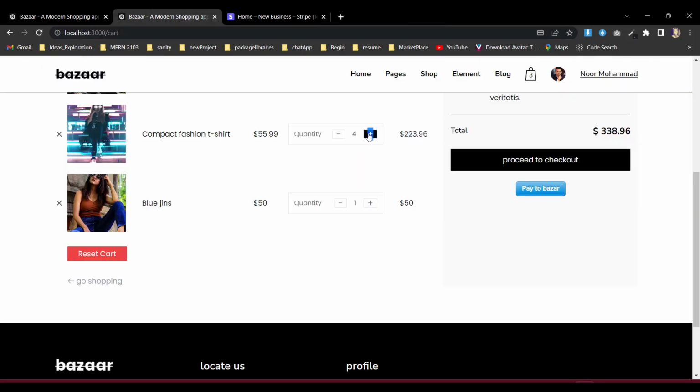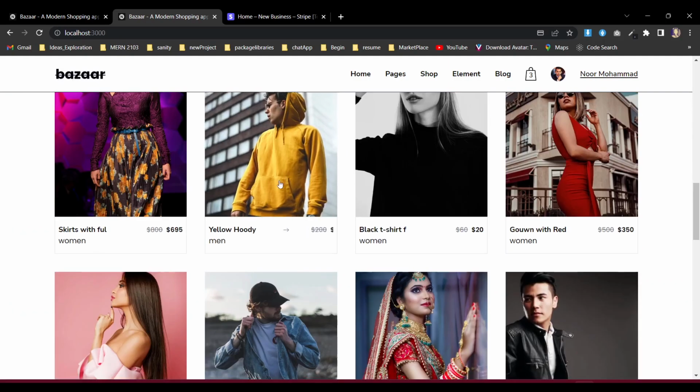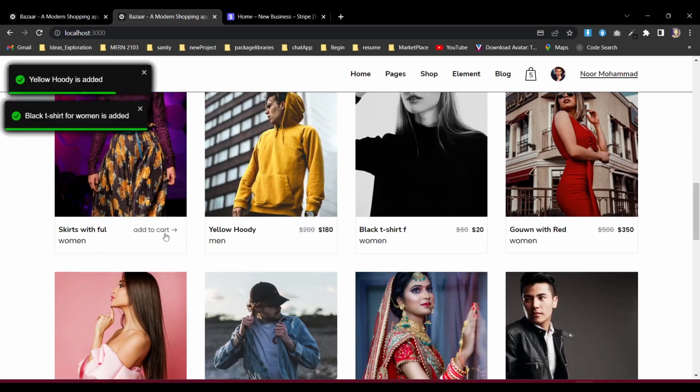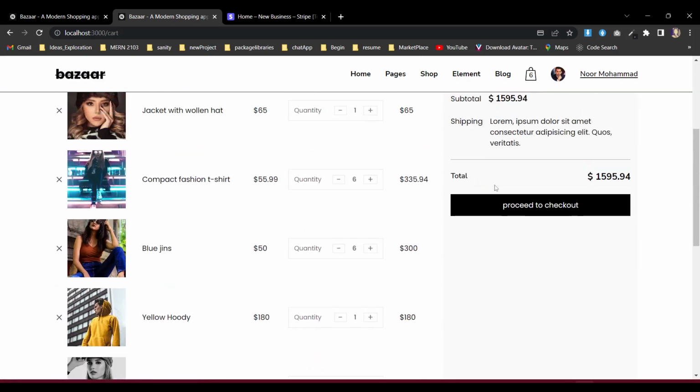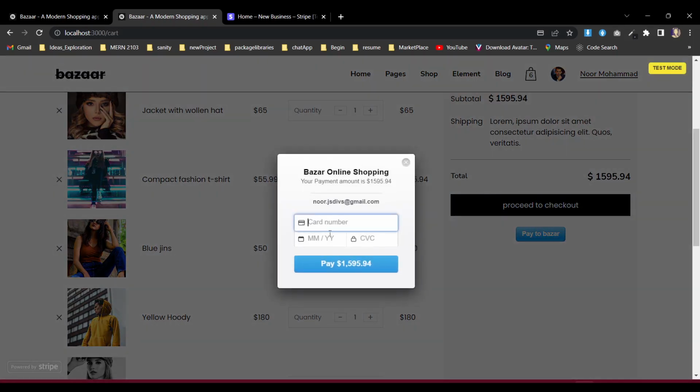Let's add some more products. Let's go to the badger section and add some more products, and let's go to our cart and proceed to payment. We are already logged in. The badger total is 1595.94. The dummy card which we have from our Stripe is 4242 4242. Let's pay 1595, and the payment should be done.